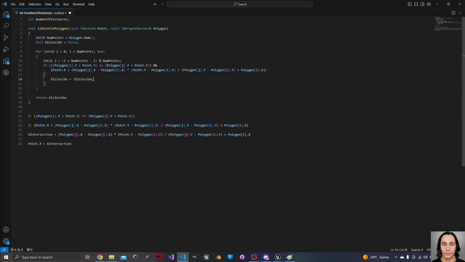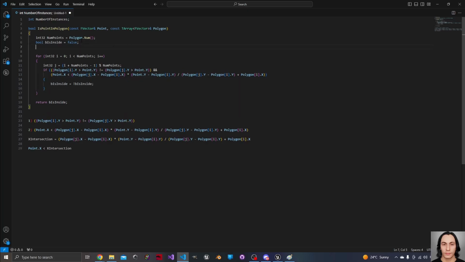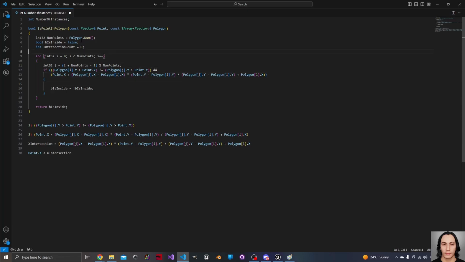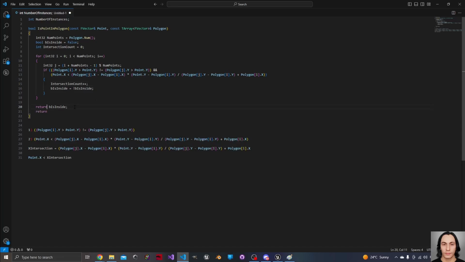We can do this in two ways. For example, we can have an int intersection count. It will be 0, for example, here. And if we verify the condition, the intersection count will be incremented by 1. And here at the end, instead of returning the Boolean that we are switching, we can return this.